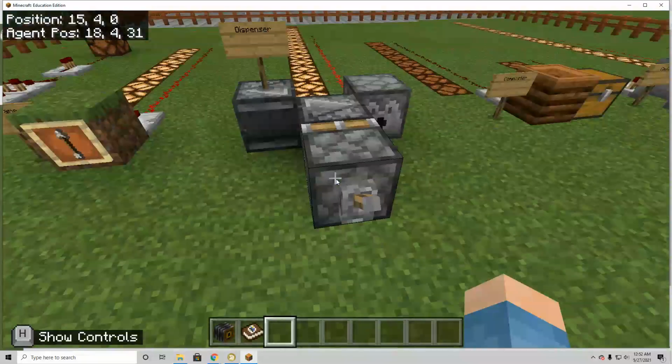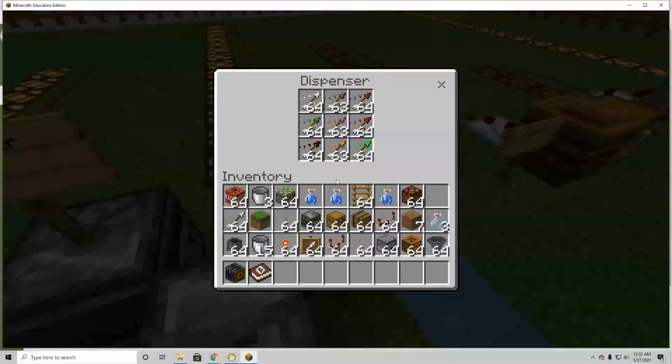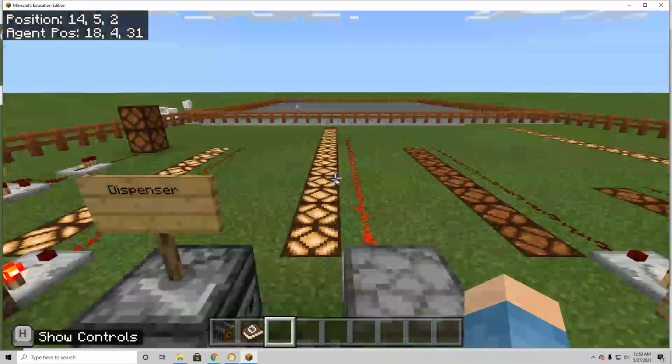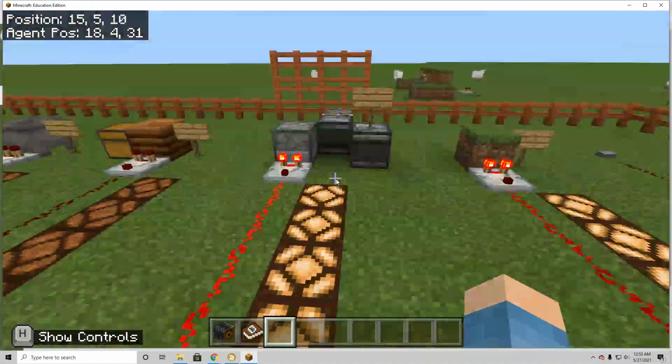So here we are, dispenser. I have a dispenser over here. It's full of arrows, so almost full, pretty much full, right? You can see that it's not 100% full. It would actually be lit up if it was 100% full.